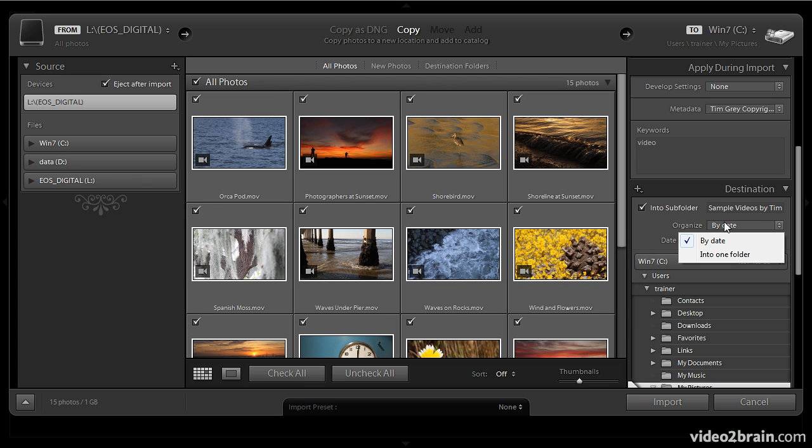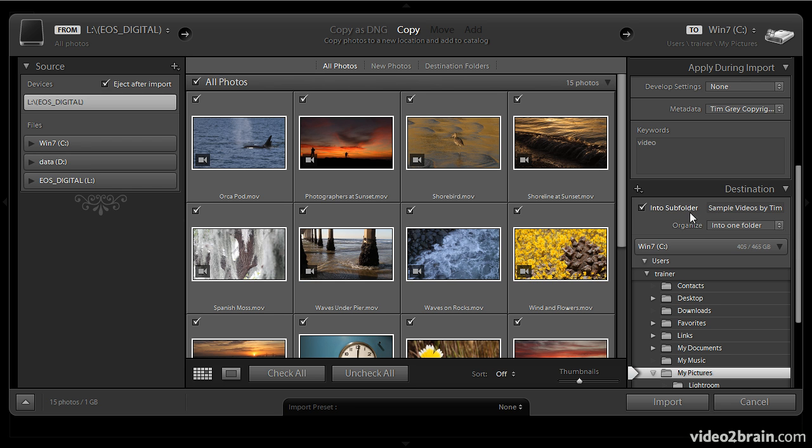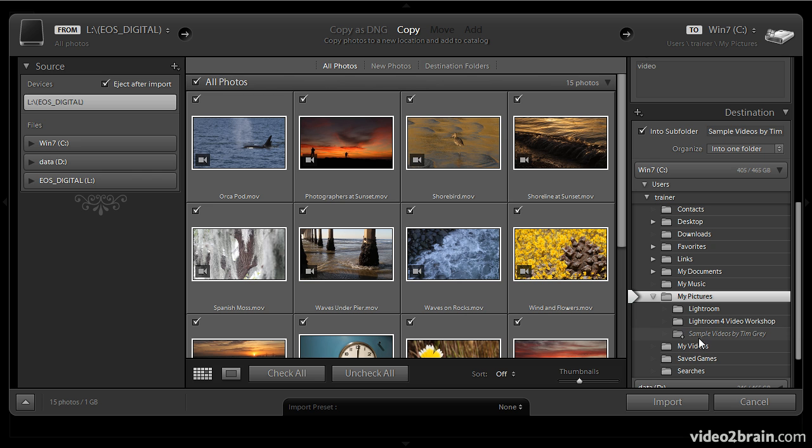I can also specify how I want to organize the videos. Do I want to place them into individual subfolders by date or just into one folder? And my preference is to organize the videos or photos into a single folder, the folder that I've already specified here. So now we can see that under My Pictures, a Sample Videos by Tim Gray folder is being created. Note that it's in italics with a plus symbol on the folder, which lets me know that that folder does not currently exist. It's going to be created as part of the import process.